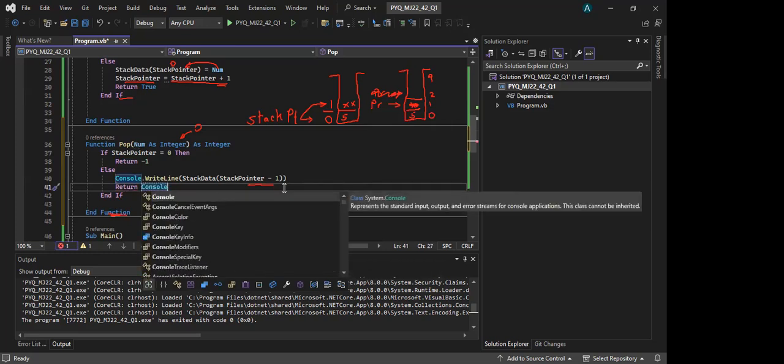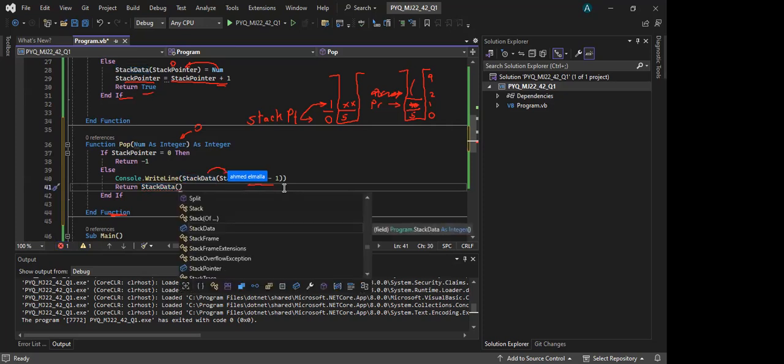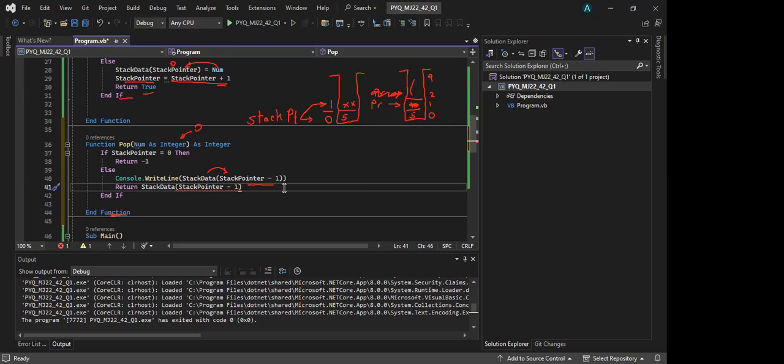Do I have to write Console.WriteLine too? No. When you return something, it's exactly the same as when you return true. You just have to return this. Okay, perfect. But now you have a little issue that you need to handle.